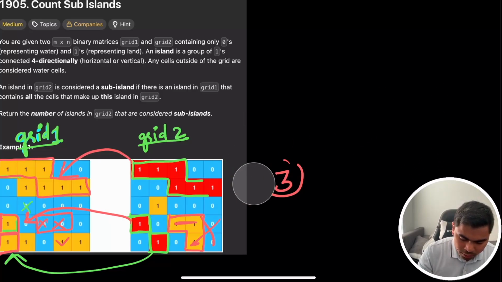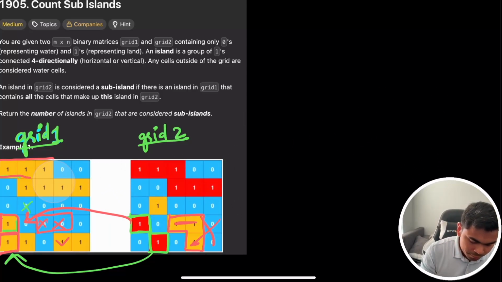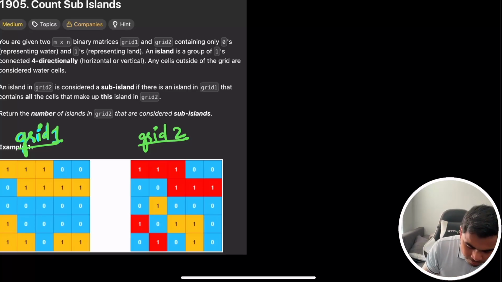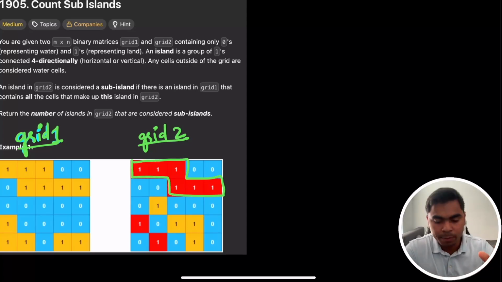How are we going to work on it? Well, there are 2 ways. One is BFS, another is DFS. Anyone can solve this problem. What we will be doing is going through all the lands, all the islands in my grid 2, and when you are visiting all the cells of this island, the way we explore an island is using DFS.